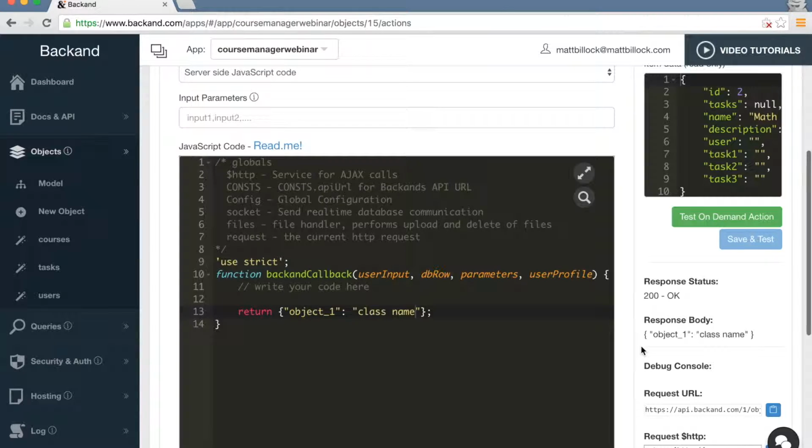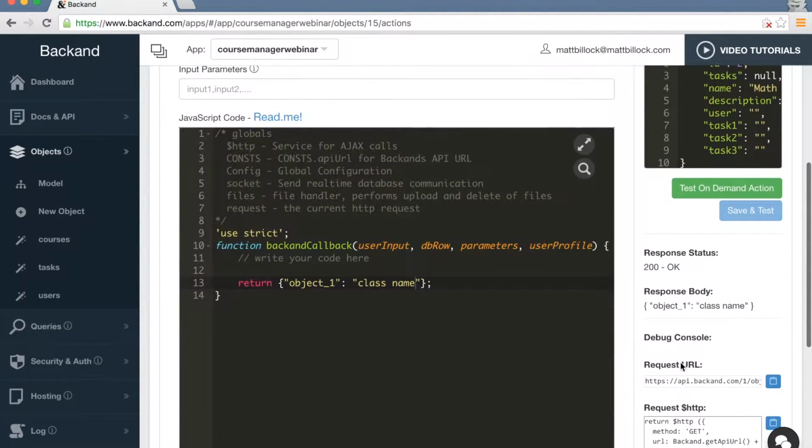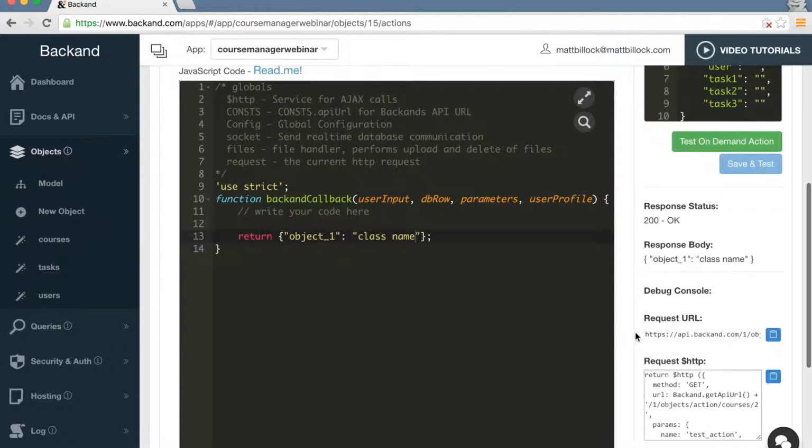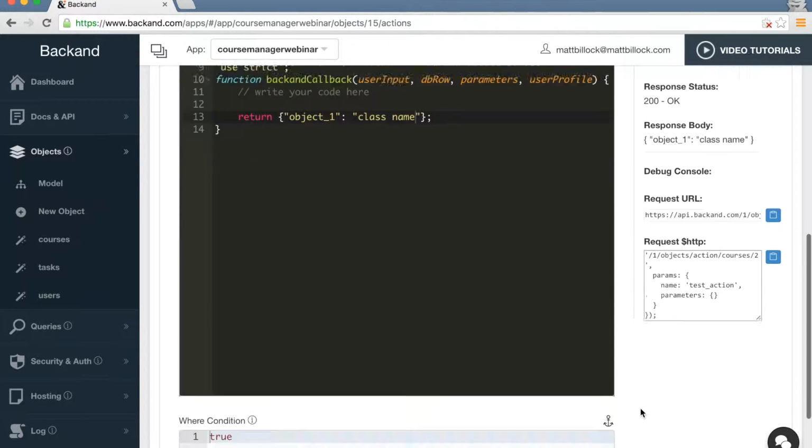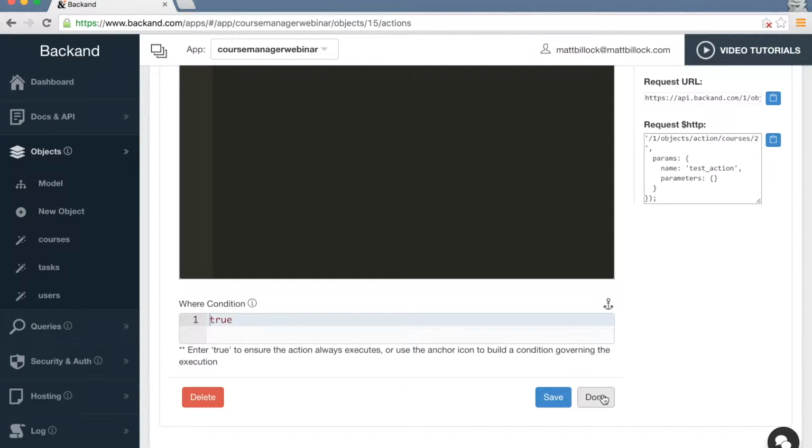This sends a live request to your action and returns the results as they would be seen in response to a web request. As we can see here, our sample hash was returned as expected. You're also provided with the URL used to perform the action, and even a JavaScript code snippet that you can use to execute the action from within your application. Once you've finished editing your action, click Done to finalize the changes.